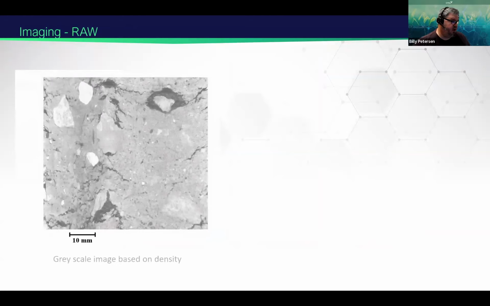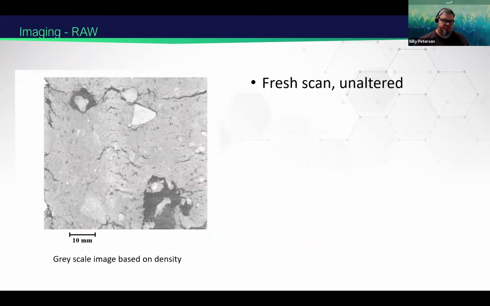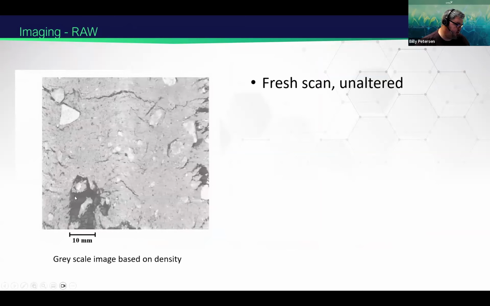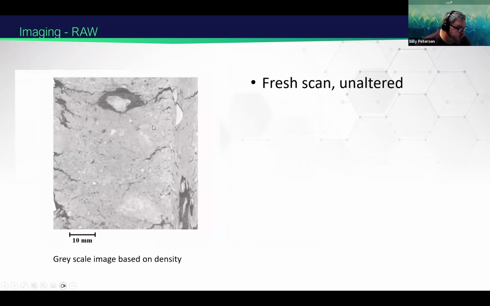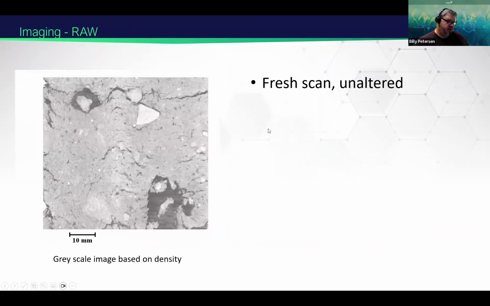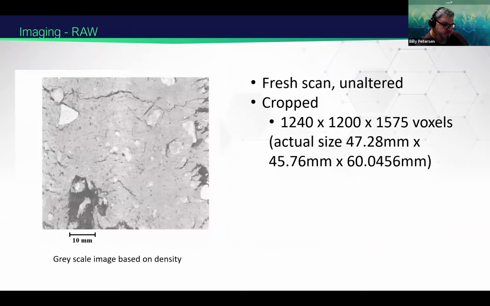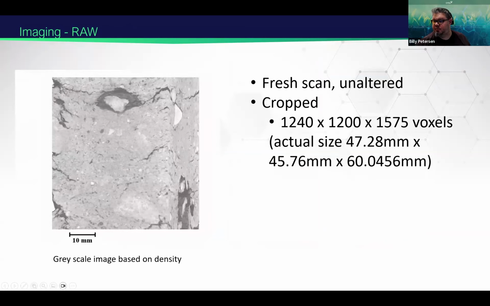Now moving on, we're going to go into the raw, which is basically, like I said, a fresh, unaltered scan in grayscale. And as you can see here, as it's going around, you can see the divots in there, the cracks, even the rocks. So this is the voxels that we crop to every time, and every sample that you see coming from us is going to be universal.